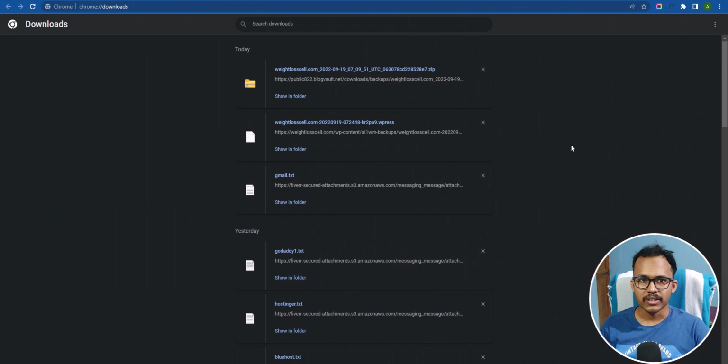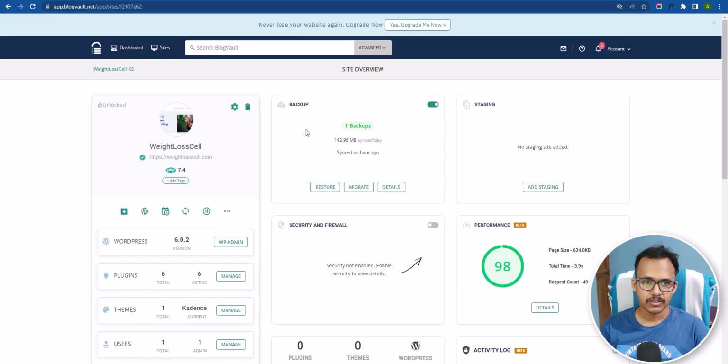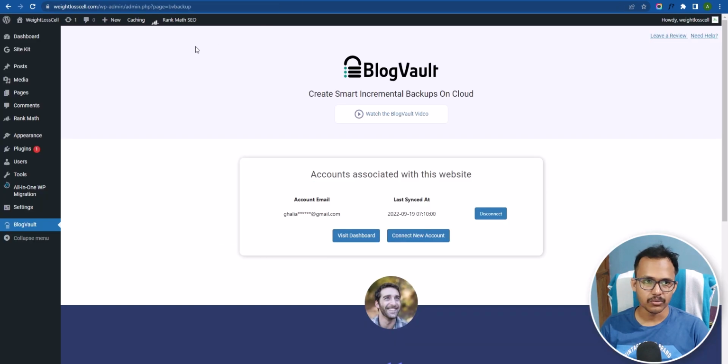Okay, I have downloaded the backup file to my computer. The download had stopped due to a network error, so I had to re-download the backup file. Now let's go to the WordPress dashboard. Now we have taken our backup.